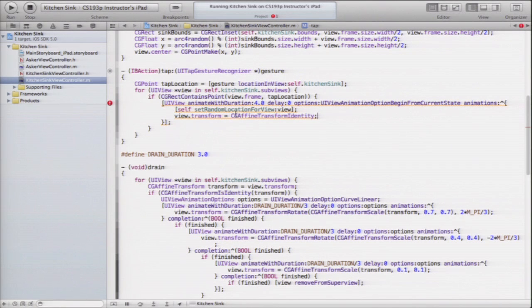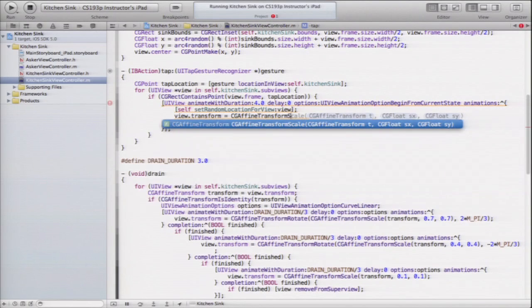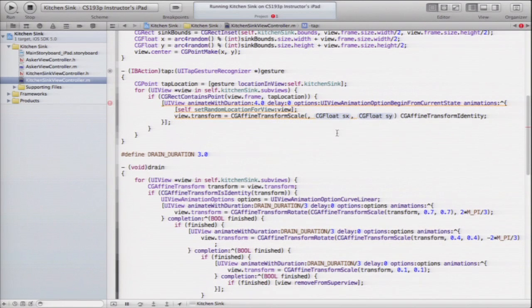Okay? Instead, I'm going to take 4 seconds to save it from the drain by moving it somewhere else, and I want it to slowly move up close to identity, but not quite. So I'm going to set this thing to affine transform scale, almost identity. Let's go 99% of identity.